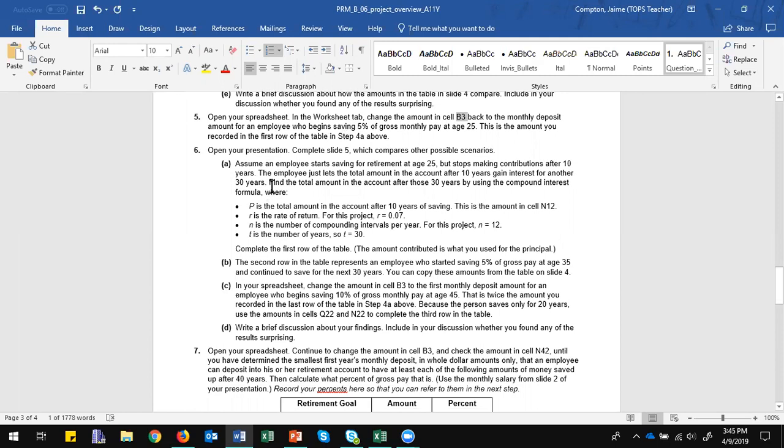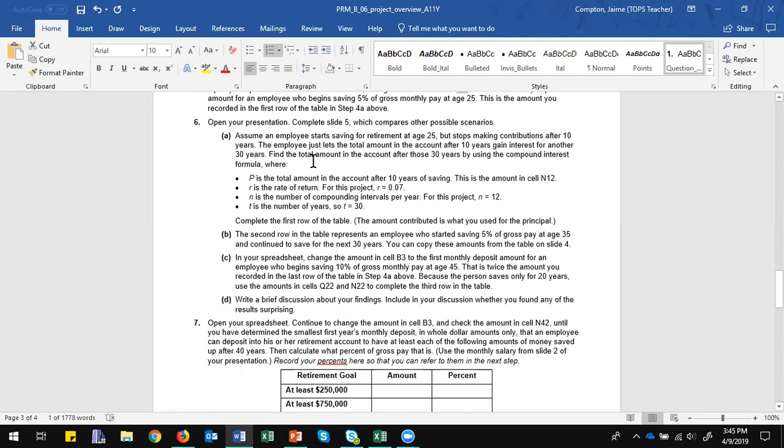Okay? So we're going to use a simple interest formula. Find the total amount after 30 years using the compound interest formula. Assume an employee starts saving at 25 and starts after 10 years. The employee just lets the amount sit there for 30 years.